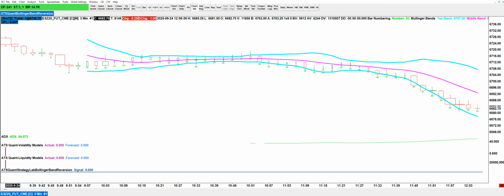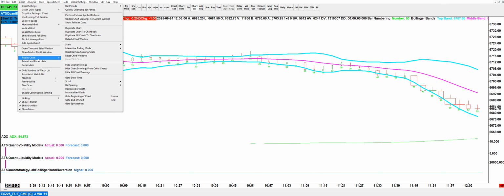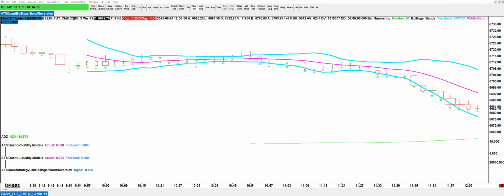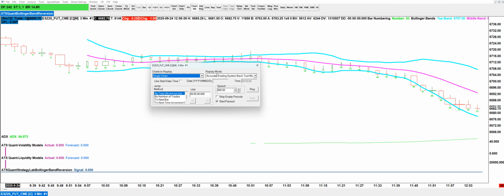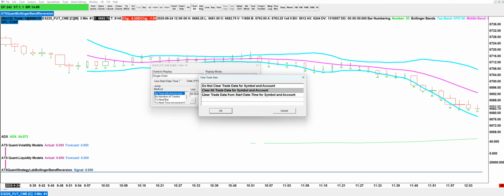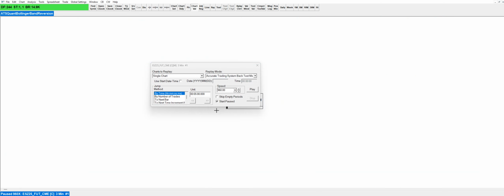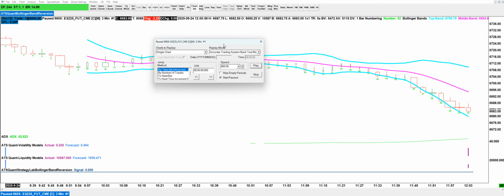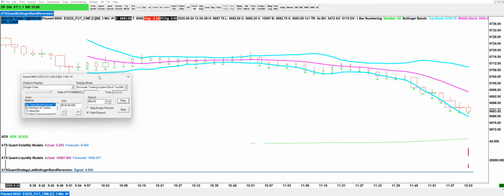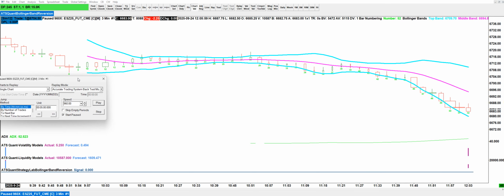We just simply click on chart, scroll down to replay chart. That will populate our control panel. And we're going to click play, clear all trade data for symbol and account. We can see we're in the SIM12 account, and by clicking this, it's going to remove all of the prior trades. So if you were running a back test in the past using this particular account, it's going to remove any trades associated with this account and the symbol that we're currently going to demonstrate.